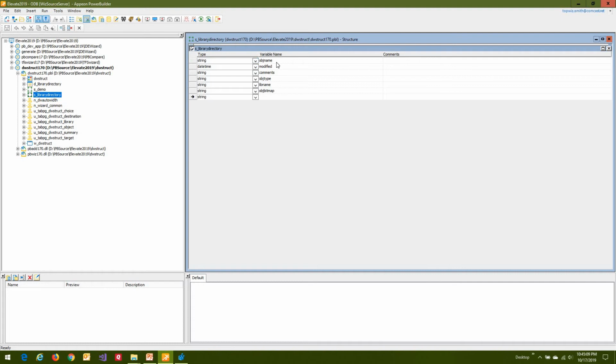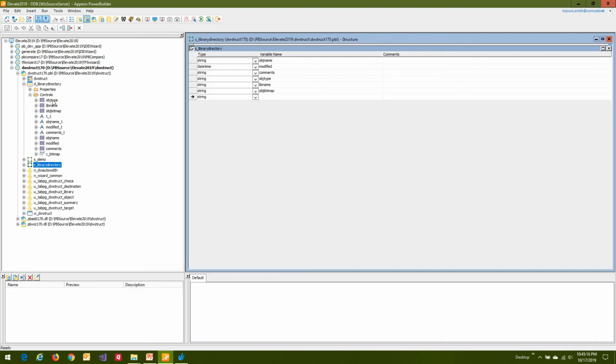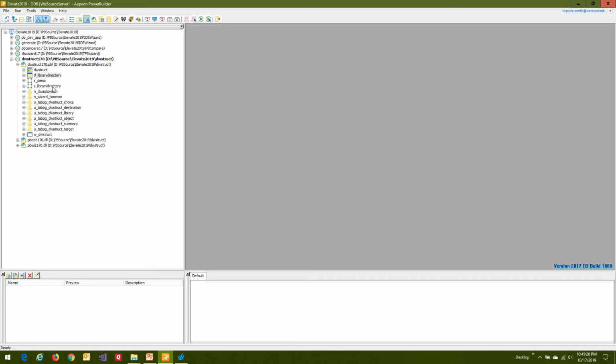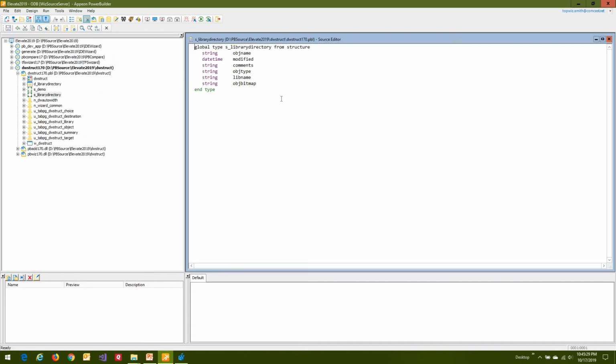And it's got the elements that match the columns in the data window object. And if you look at, and this is what the source code of a structure object looks like, so it just basically went through the definition of the columns in the data window and created this syntax and imported it into the library.